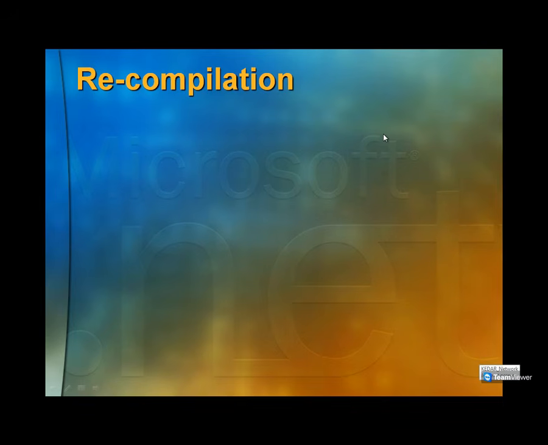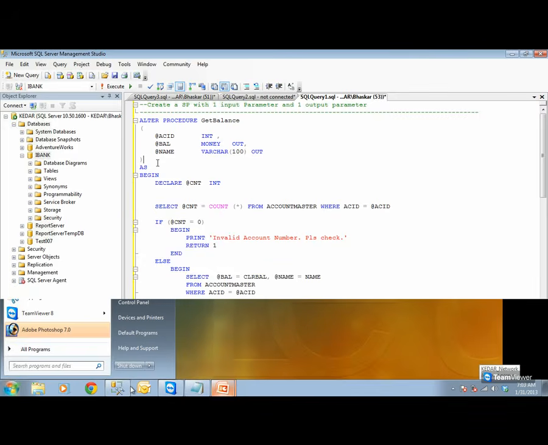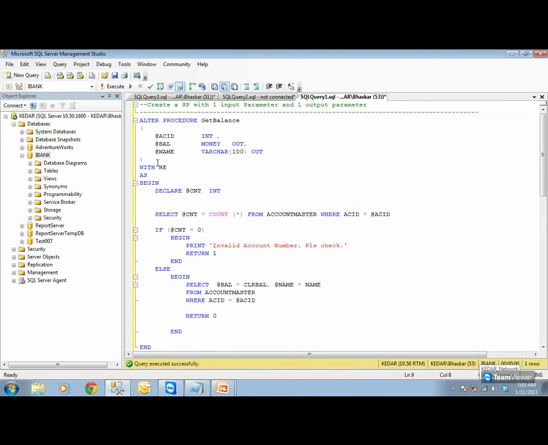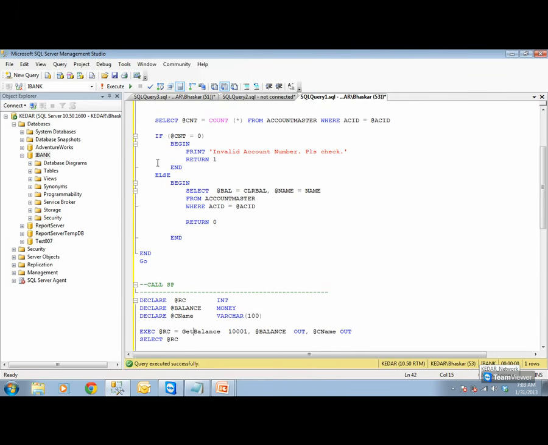Recompilation options. The first is with recompile during the creation. So create a proc with recompile. What do you mean? Now I'll create a proc and put with recompile here. When I say with recompile, every time I call this proc, it will not cache the execution plan. It will create the execution plan each and every time.